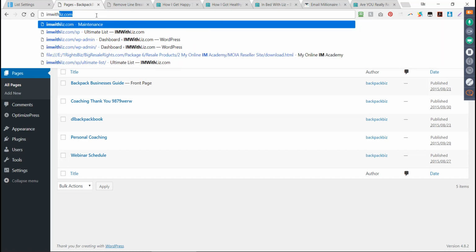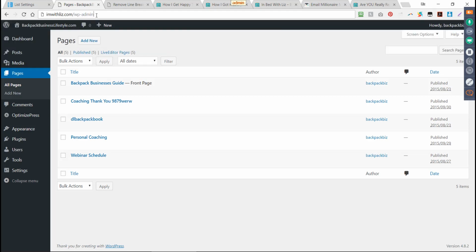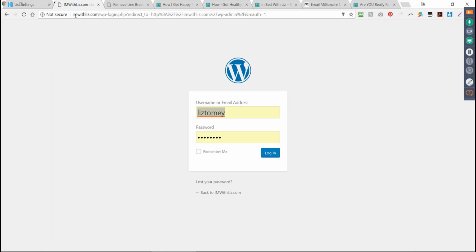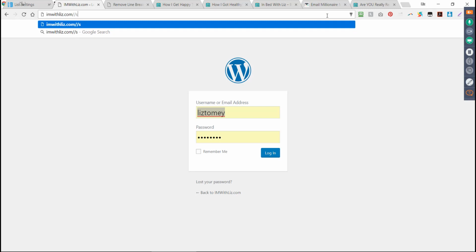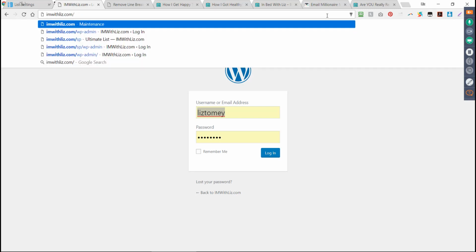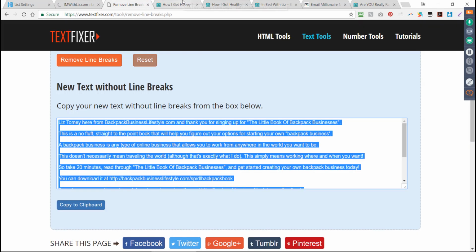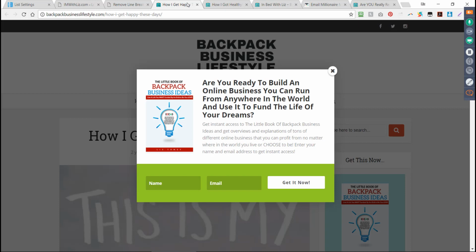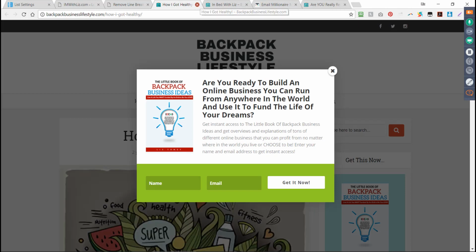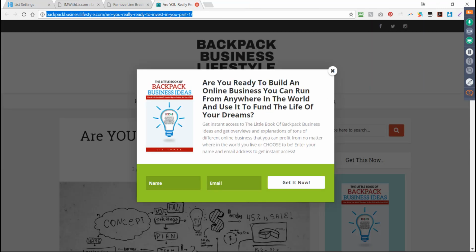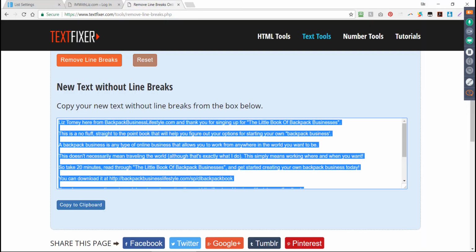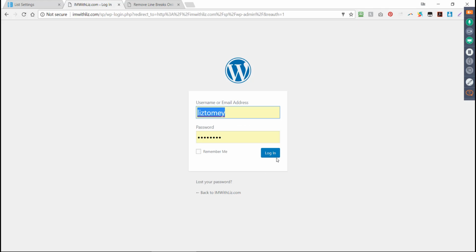Let's go to I am with Liz.com/WP-admin. Oh, that's actually at squeeze page. And I just want to, again, make sure I'm working with the right list. Let me get rid of all this stuff so we don't start getting confused. All right, mouse, you're going to decide not to work. There it is. So I'm going to log in here.